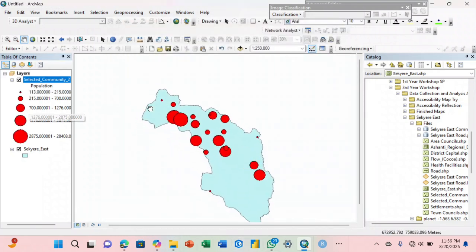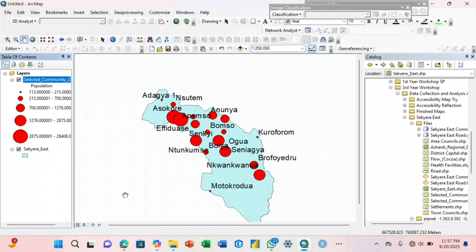So now what are we seeing over here? The big circles, their population is between this and this. And if you see a circle like this, its population is between this and this. If you see a circle like this, its population is between this and this. And the small circles, these ones, their population is between this and this. Have you seen that? So now let us go add the legend.